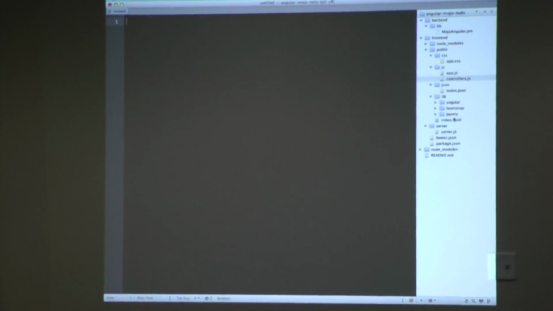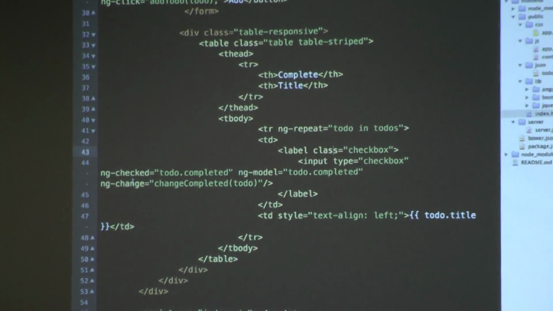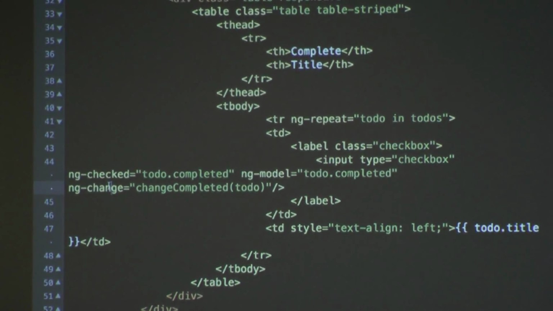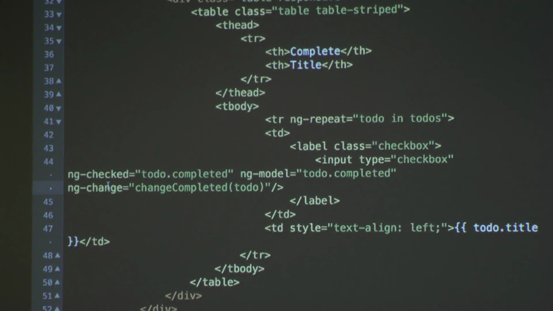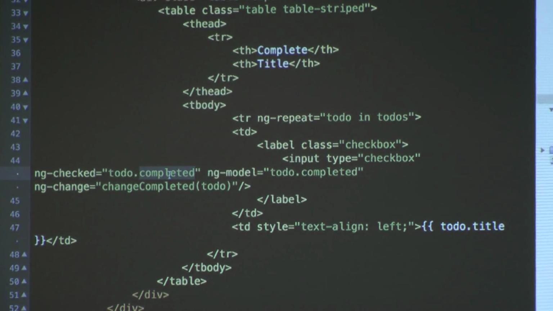So in version 8, if we look at the index file and we look at the checkbox, we will now see that there is a new Angular directive called ng-change, which is self-explanatory. If somebody clicks the checkbox, it detects that a change has been made and executes the expression that's inside. In this case, the expression is changeCompleted, and we pass todo, which is the object in its totality. In this case, we're going to pull the title, and we're also going to pull what the status should be off of here.